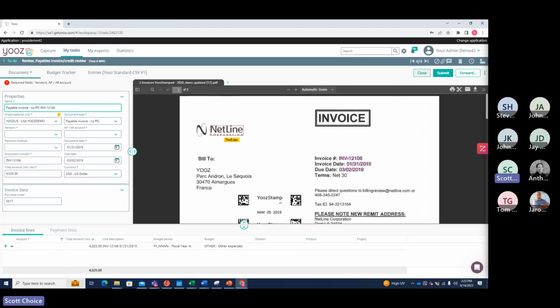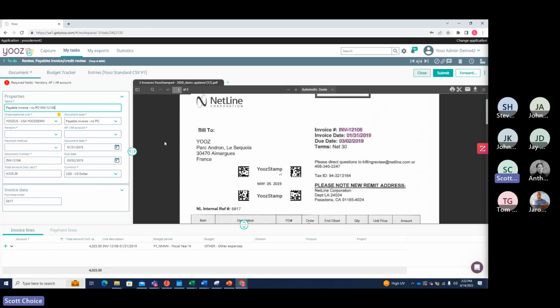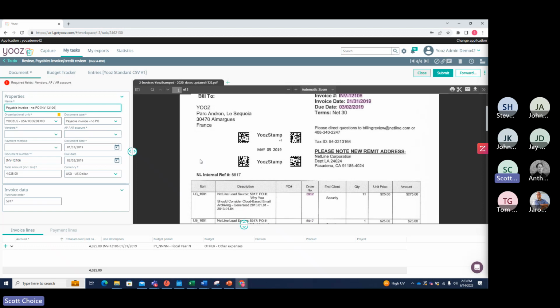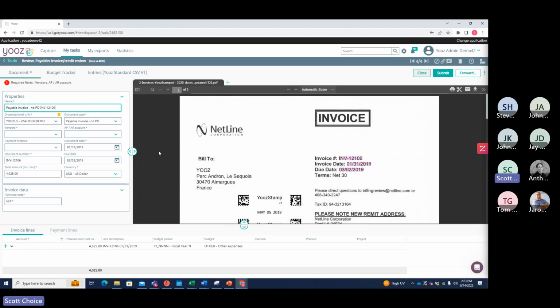Now this next invoice is from Netline. We also have another notification here, and it looks like we didn't pick up the vendor here. So essentially what this means is that Netline doesn't currently exist within your ERP system. Typically, you want to reach out to your ERP admin, have them set it up. This could potentially be a phishing attempt as well. And so we just want to be on the safe side.